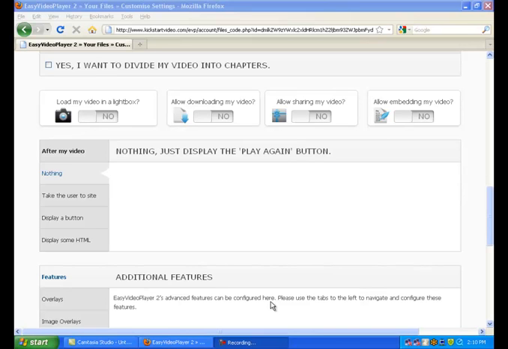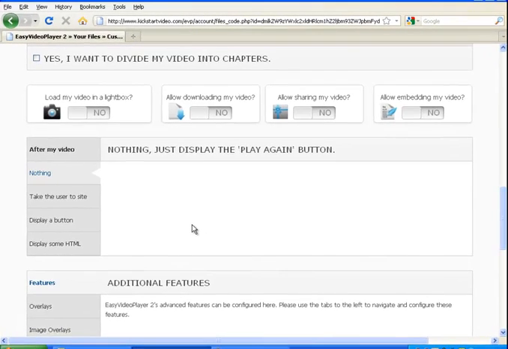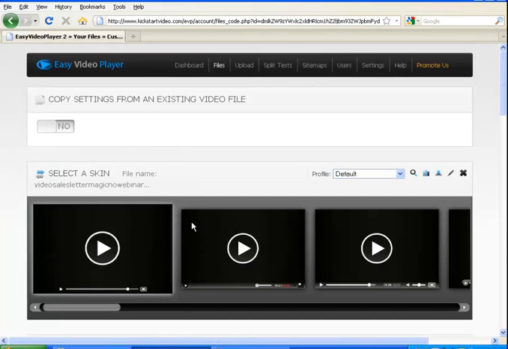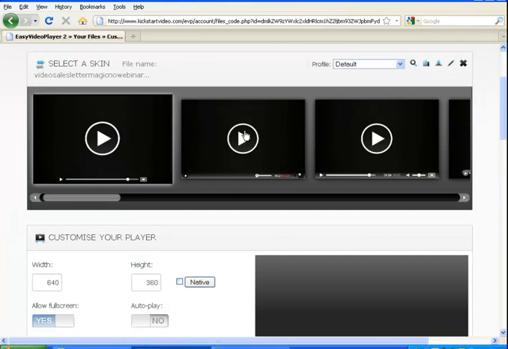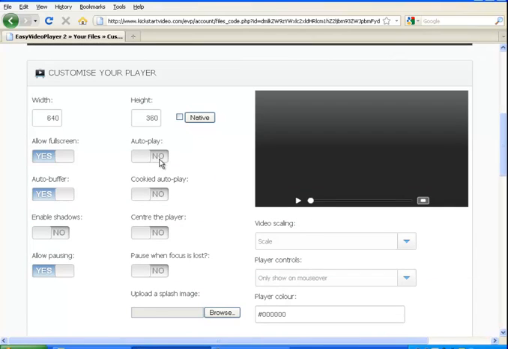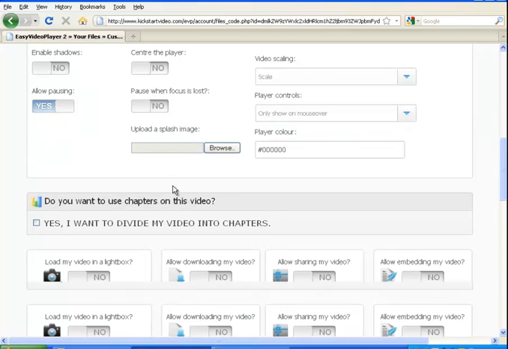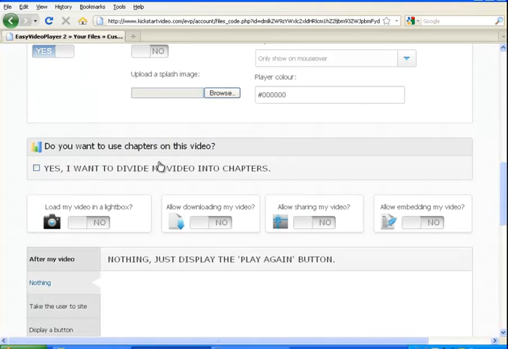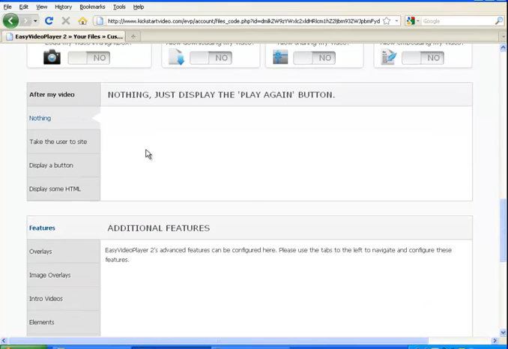Now we're going to get into some advanced settings for our video. We are still in the settings area. I went under files and then I picked my video and I went to settings. This is where we can customize the size and do all these other options. But below those options we have more.